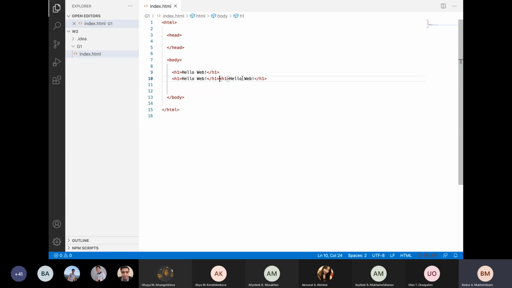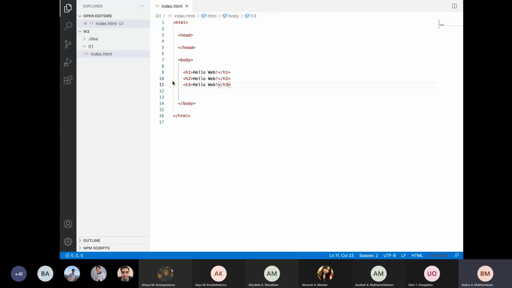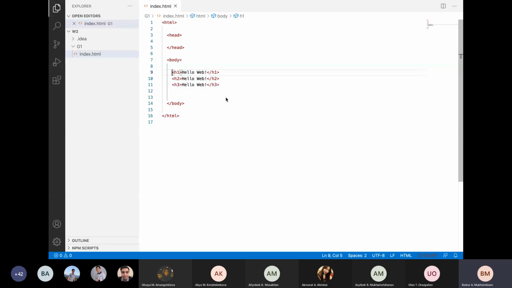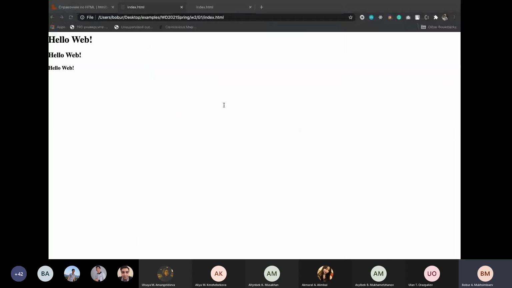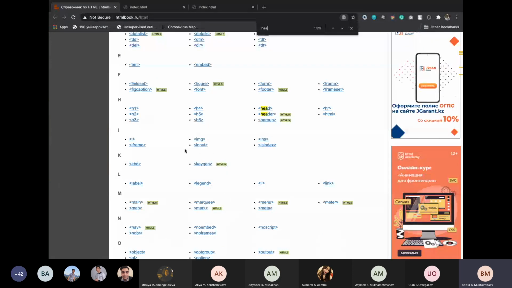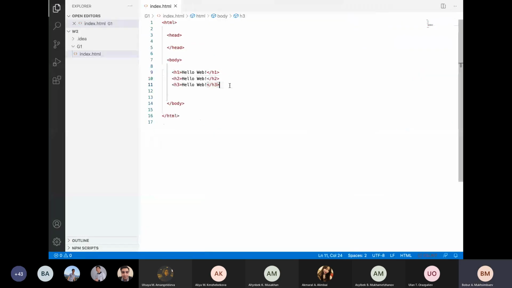So here we have different types of headings, starting from 1 until, I think, 5 or 6. They differ in the sizes and the paddings of the heading. As you can see here, H1 is one of the largest headings. So here we have from 1 until 6, and 6 is the smallest heading. And the paragraphs: a paragraph is just the P element.